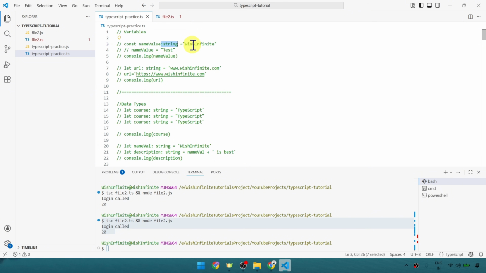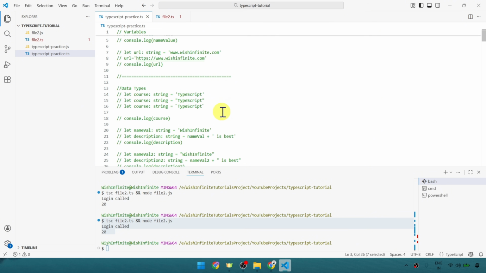For that, we need to put colon and then type of the variable. Like this, here we have created the string, so we have provided string here. Like this, you can provide any other data type. And then we talked about data type, that there are different types of data type. So data type can be string. For that we need to provide this colon and then string.